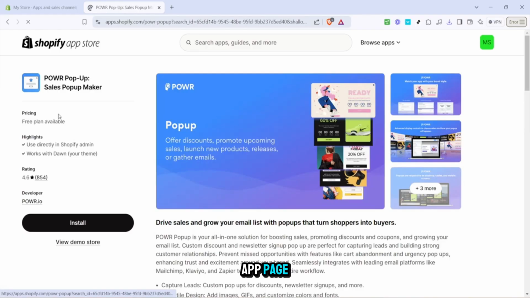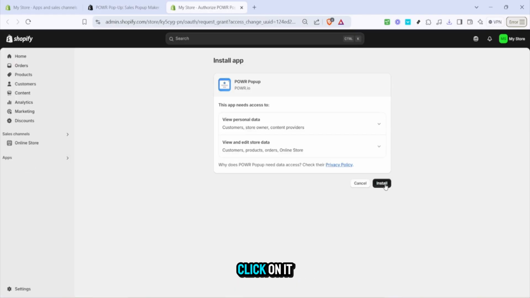On the app page, you should see an Install button. Click on it to start the installation process. You'll be asked to confirm. Click Install one more time to proceed.